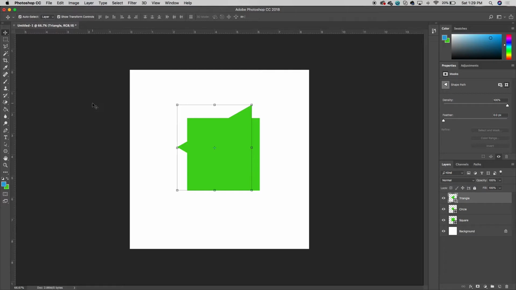And we're ready to go. So I've created several new shapes inside Photoshop, but they're all the same color, so it's a little bit difficult to kind of see what's going on. So I want to go and change the color of these shapes.